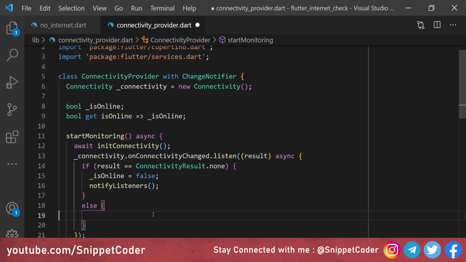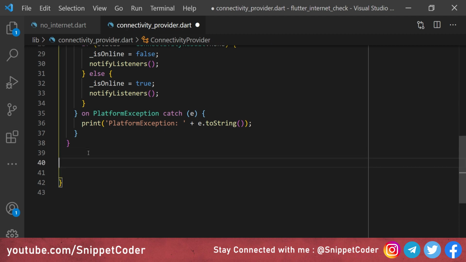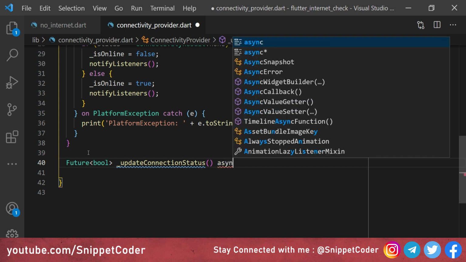That means we are connected to the internet, but in that case also sometimes we are connected to the Wi-Fi or our mobile data, but none of the sites is working. That means our ISP is down. So in that case also we have to check the condition on the basis of calling any website, so that we can make sure we are connected to a proper internet connection. For that purpose we have to create one function here, future type of boolean underscore update connection status, and we will make it async.